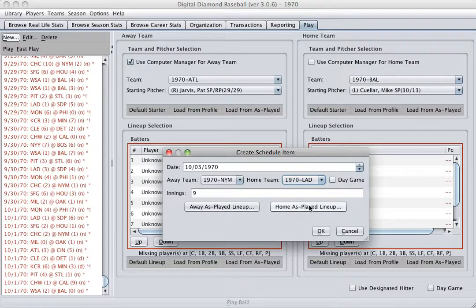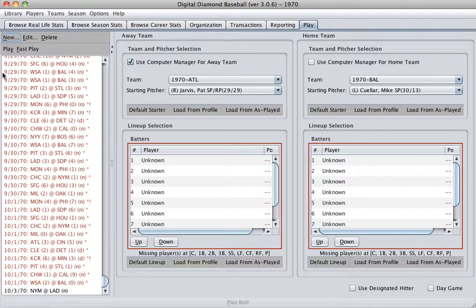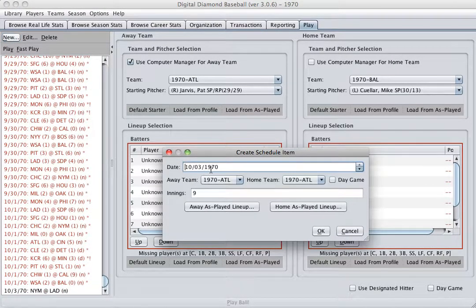You can go off of what was done in real life, or you can be creative and do something else. As you can see, here's my first game in that 7-game series. Let's add the next game. And again, if these were the teams that actually played that year in the playoffs, you could use the actual schedule that was used, or you can create your own playoff schedule if you like.